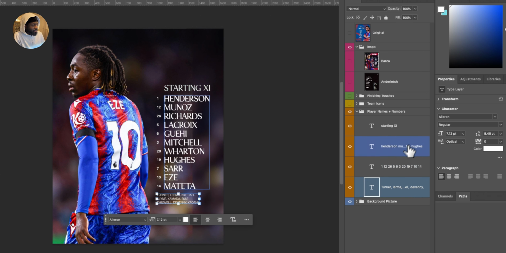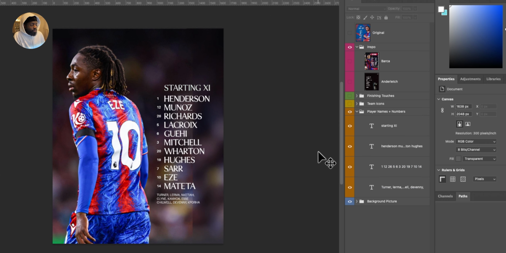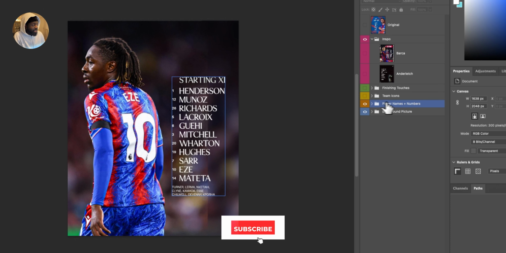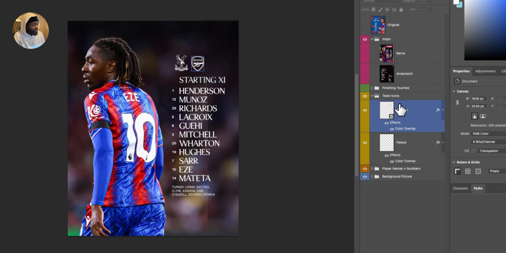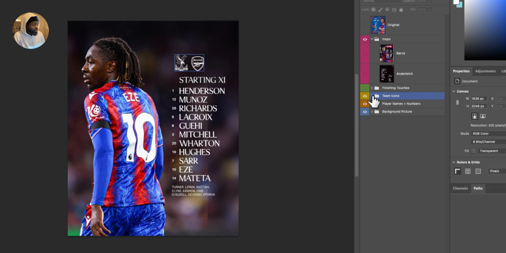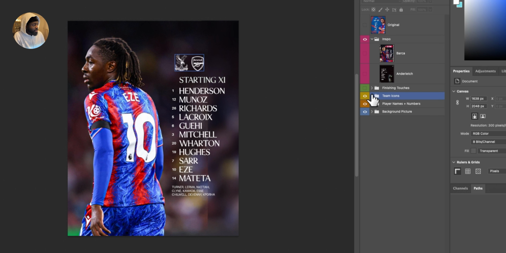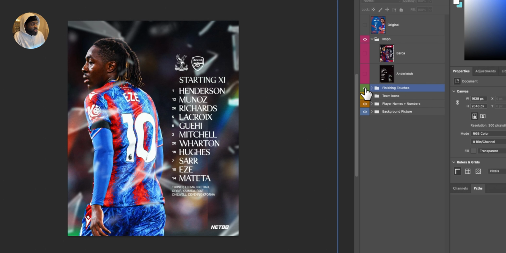I think it's pronounced Aileron. And yeah, I just kind of wanted to break it up a little bit, so I put in another font there. So that's that. Pretty simple. Team icons, again, very simple. I've just got the Arsenal and Crystal Palace PNG icons, and I put a color overlay to make them both white. And finishing touches, that is literally all there is to this.